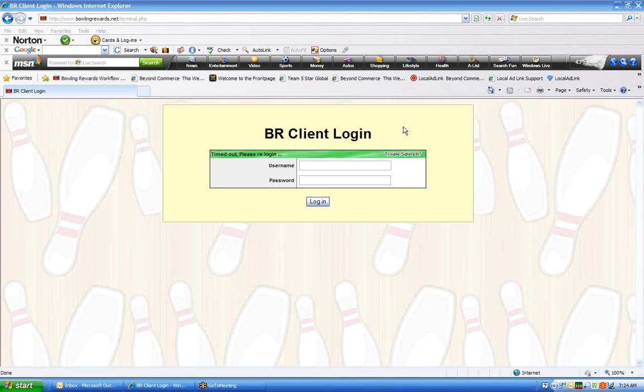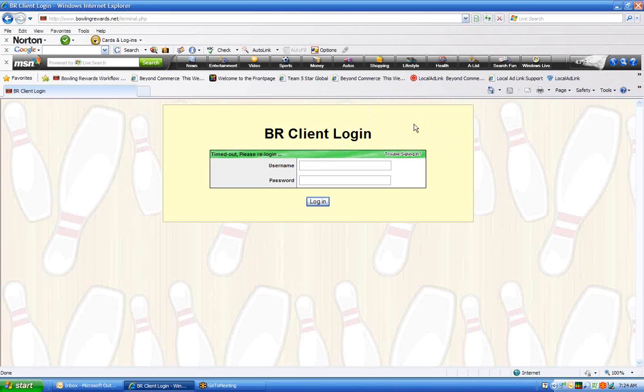Okay, this GoToMeeting will focus on the client login, the terminal login, and the features associated with simply logging in. Clients will simply go to terminal.bowlingrewards.net. That's www.terminal.bowlingrewards.net. They can save that, of course, in their favorites, and that will bring them to the screen that we're viewing now. They can keep this shrunken down like any window, and all they need to do is just type in their username and password, which we create for them.